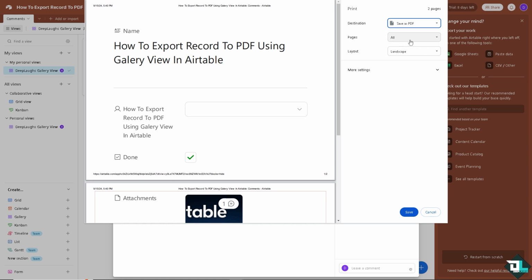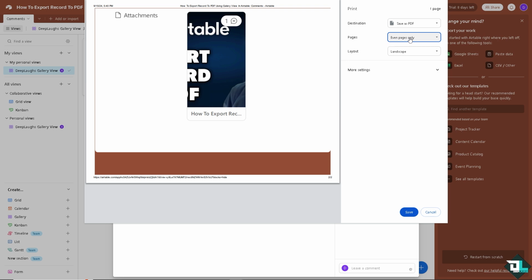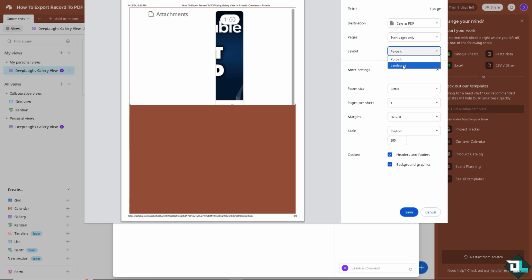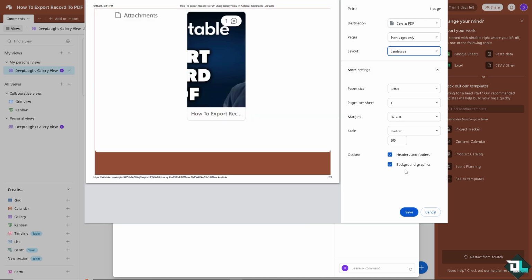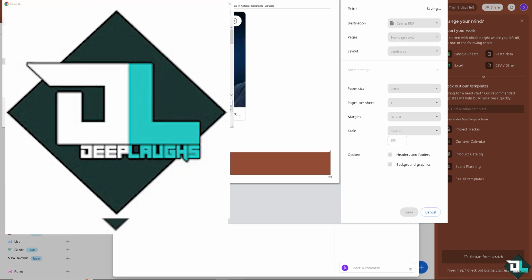You can choose how many pages you are going to send to the PDF. Is it going to be all? Odd pages only? Even pages only? You also have the orientation. Is it going to be landscape or portrait, and more settings here? All right. If I click on save as PDF, as you can see, I'm going to save it to my desktop computer. That's one way for you to export tables or any records here on Airtable.